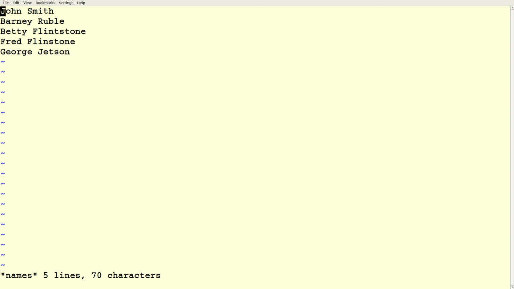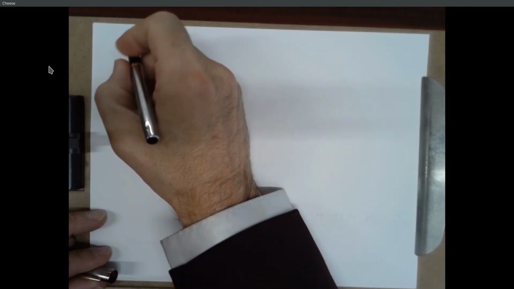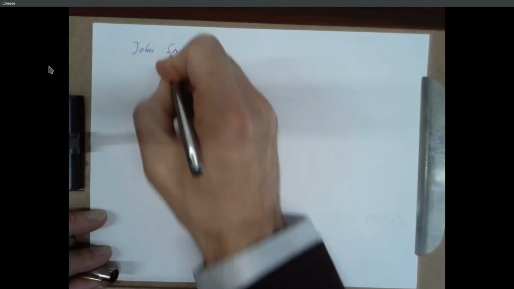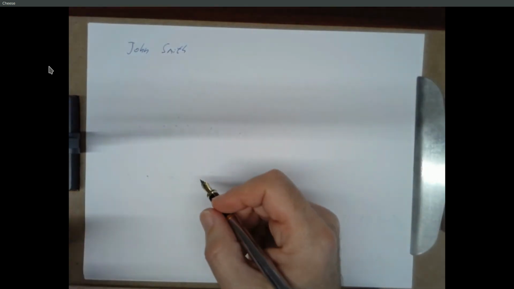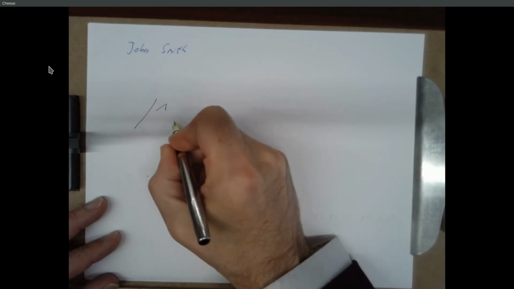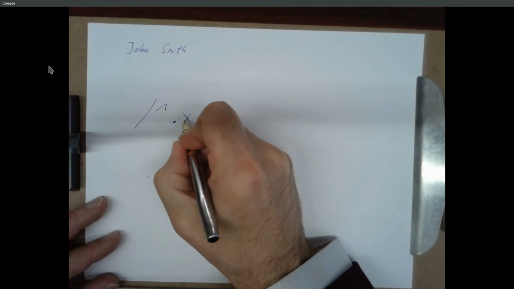Okay, so let's pick on names. So suppose I want to change this to first initial period space last name. So how do we find the first name that we want to replace with the first initial followed by a period? Beginning of line, any succession of characters followed by a space.